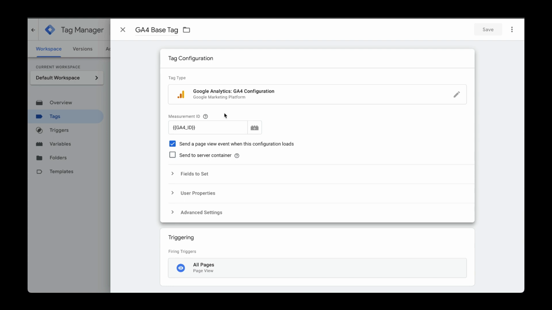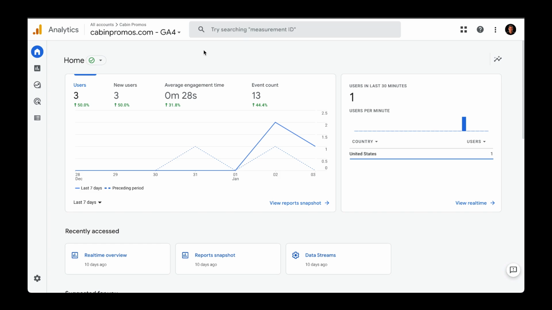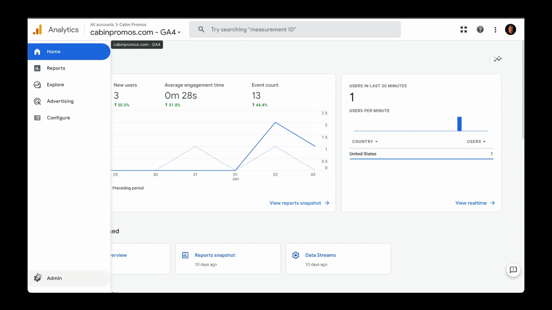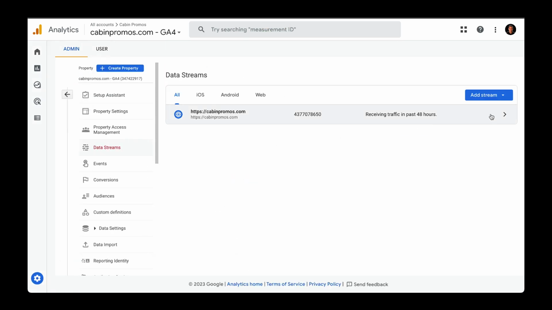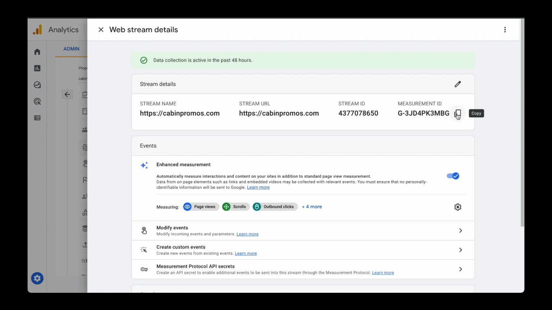To find your measurement ID, head over to your analytics. Make sure you have the Google Analytics 4 instance selected right up here. And now head over to admin and then go to data streams, click on your data stream and copy your measurement ID. Now head back to Google Tag Manager.